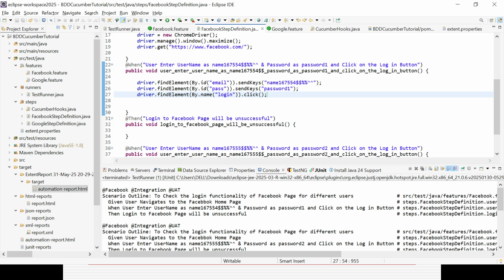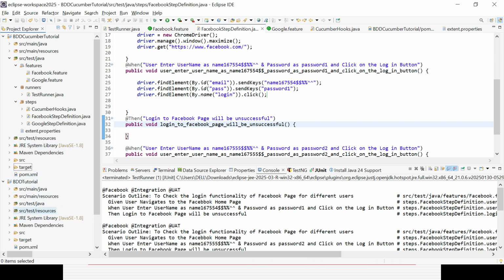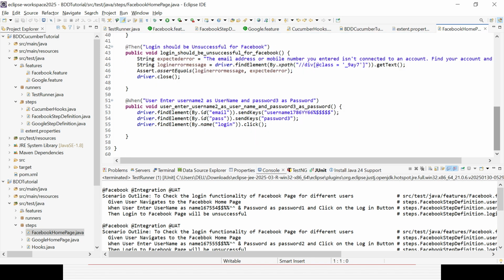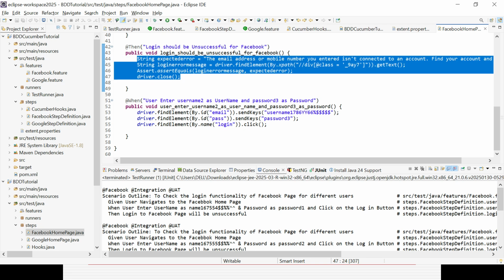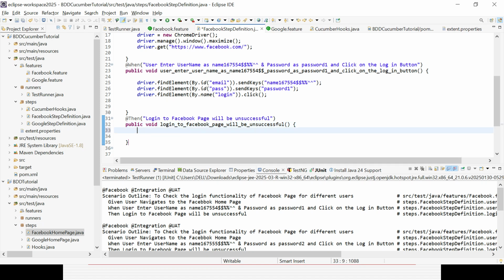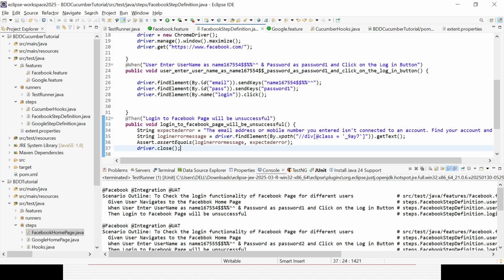Now this is defined and it will be unsuccessful, so it will be throwing some error. That error I can define. So this is already defined. Let's see what the other stuff is. These are the steps I already defined here. So we know some text will be coming. So this is the unsuccessful one. This is the stuff I am defining, right? So this is the error which will be coming whenever you are giving some username and password like that.